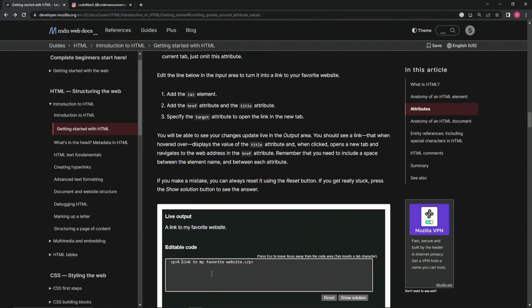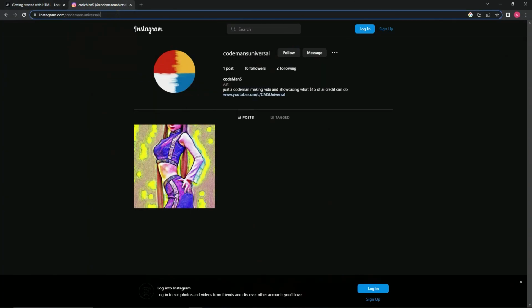We'll add anchor right here, like that, and then after link we'll say close a, like that. And now we're going to do the href inside this. Href equals, and we'll do single quotes like this. And we're going to go to my Instagram.